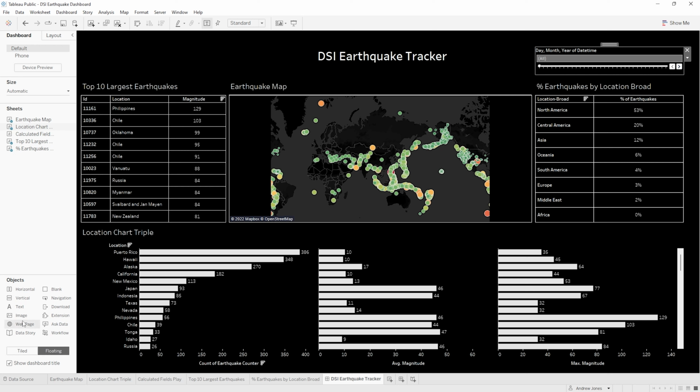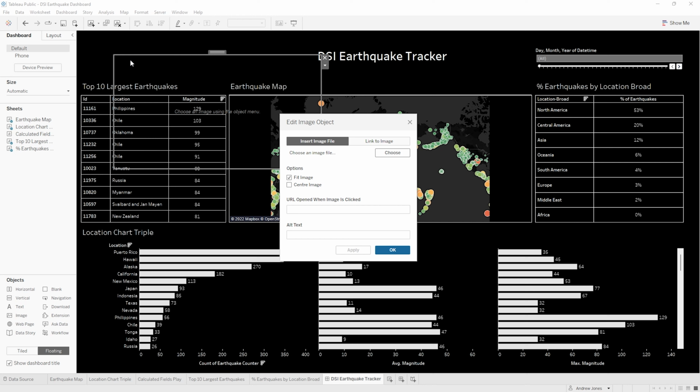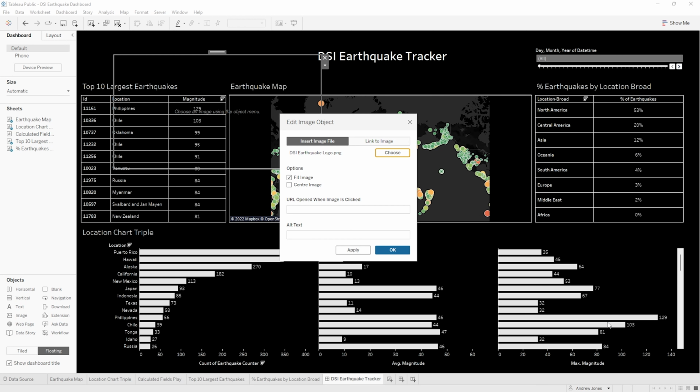Once we've done that, let's grab the image object here and let's drag that anywhere onto our dashboard here. Once we've done that, in this pop-up, let's click choose, and then you'll need to navigate to wherever you saved the logo image when you downloaded it. Let's select that, let's hit open, and then in this box, let's hit OK.